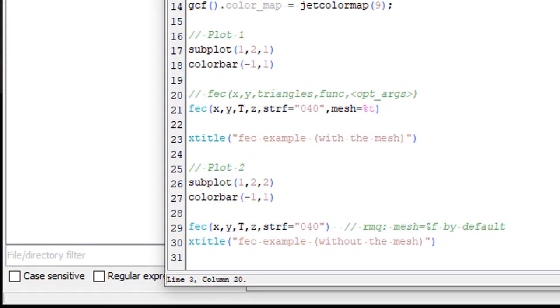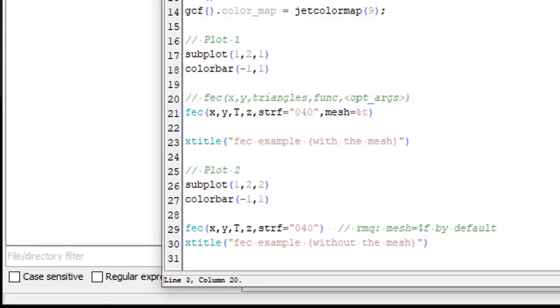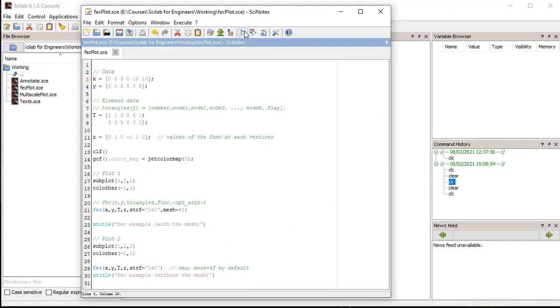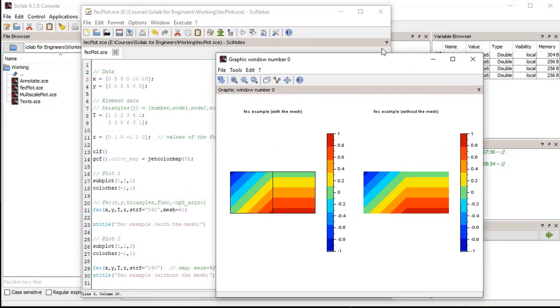In the FEC function, we pass all the arguments. The function definition has optional arguments like strf, which controls the plotting of captions, and mesh equals true which allows plotting of element edges in the plot. Here we are using subplots to plot two meshes side by side with a color bar.